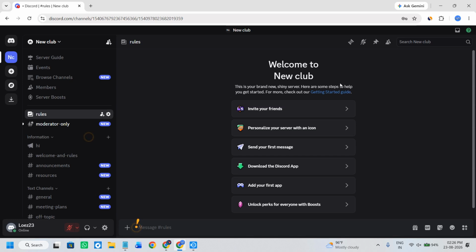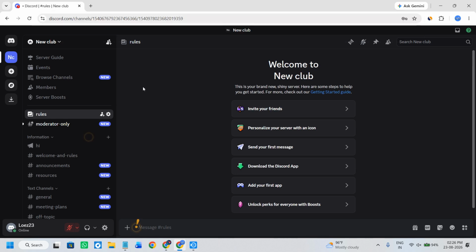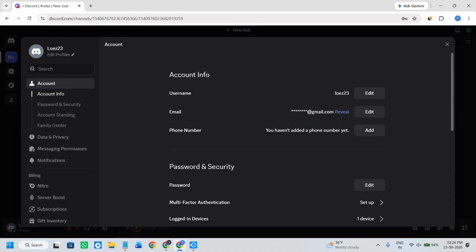Hello everyone, welcome back. In today's video, I'm going to show you how to fix Discord voice not working step by step. So first of all, simply come here on Discord. Then you just have to simply take a look at your username here in the bottom. So simply click on the option of the user settings right next to it.